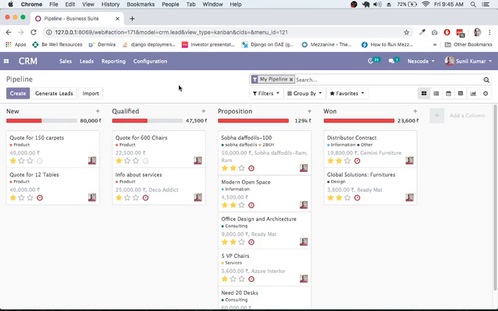And in the previous screencast, we have seen how we can create a lead and convert the lead into opportunities, and we can propose to our customer by quotation, and share the quotation through email or through the portal, and then convert the same quotation into a sales order. In this screencast, we are going to see the other features of the CRM.